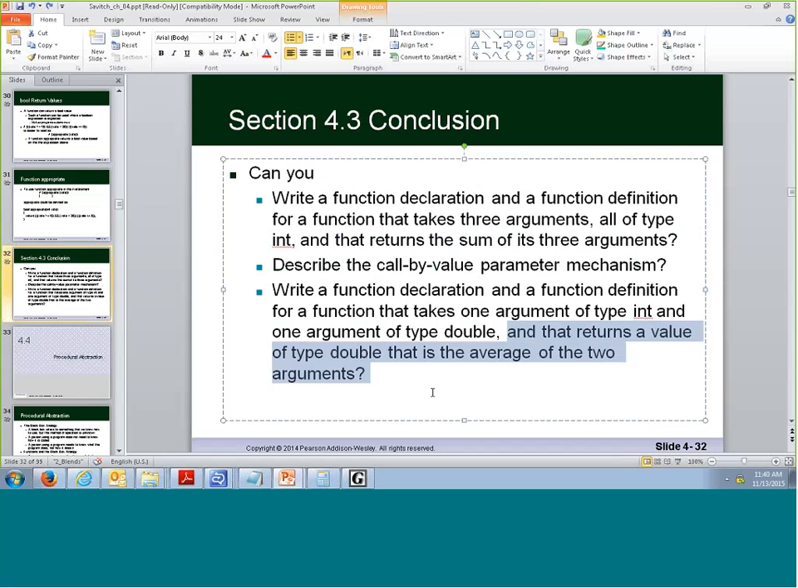Because if you add a double and an int, that's going to cast to a double. It's going to promote the data type to a double, and then you divide by 2. Dividing a double by 2 will give you a double, right? Because you already have double precision in your calculation.